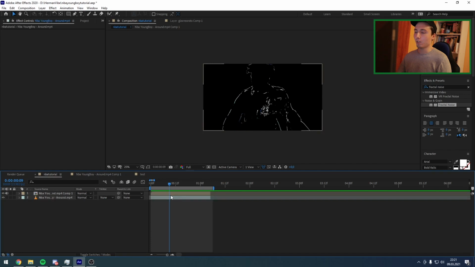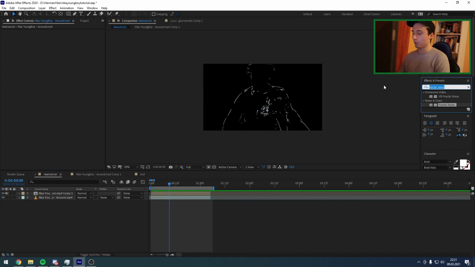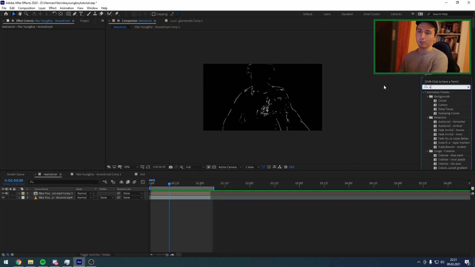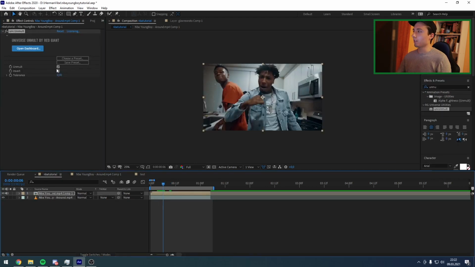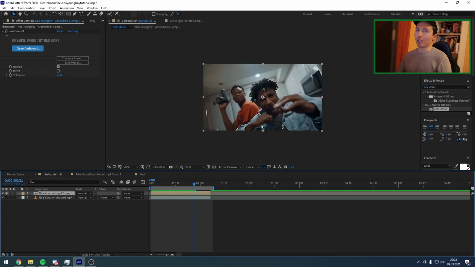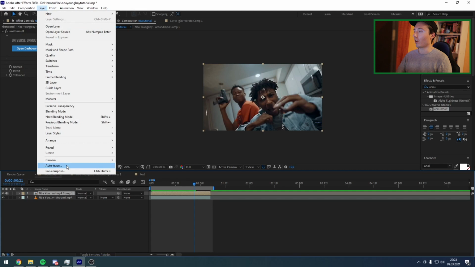And what you wanna do now is go to your effects and find the Unmult plugin from Red Giant Universe and apply that to your clip. Make sure you have Invert not selected and Unmult on. Now that your clip looks somewhat normal again, highlight your top layer, go into Layer and find Auto Trace.